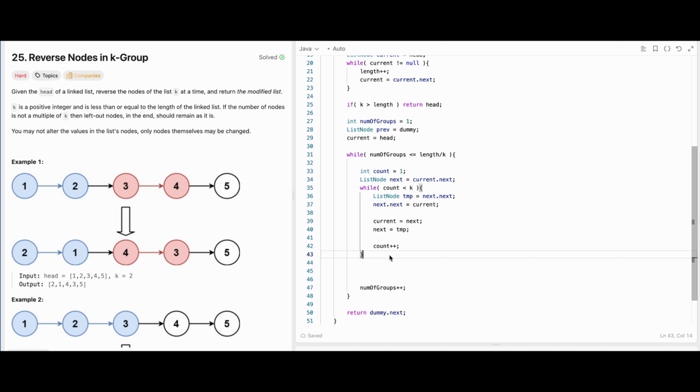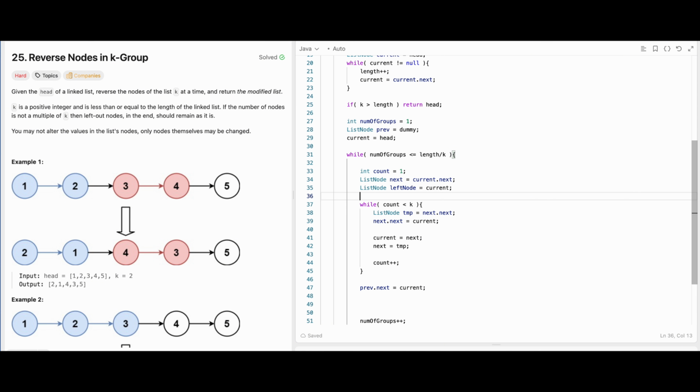pointers. So my previous.next pointer will be updated to current, and also I need another variable to store the start of my group. So create left node as equal to current, and I can update it here. Left node.next will be equal to next.